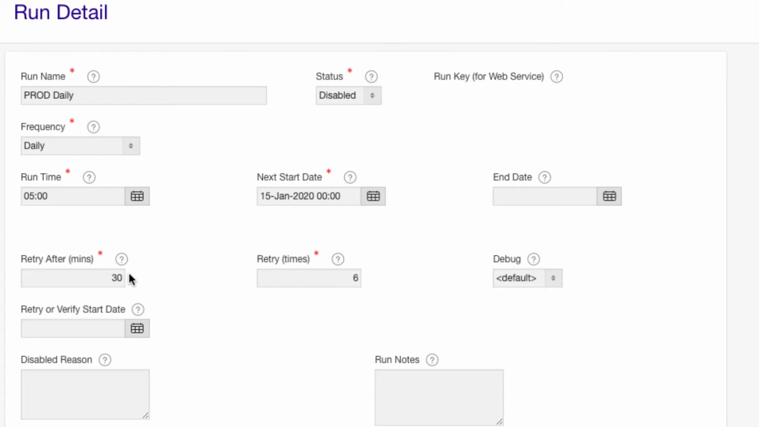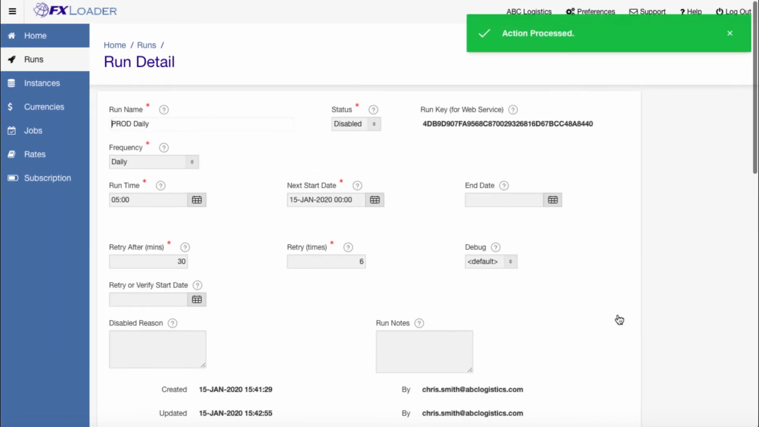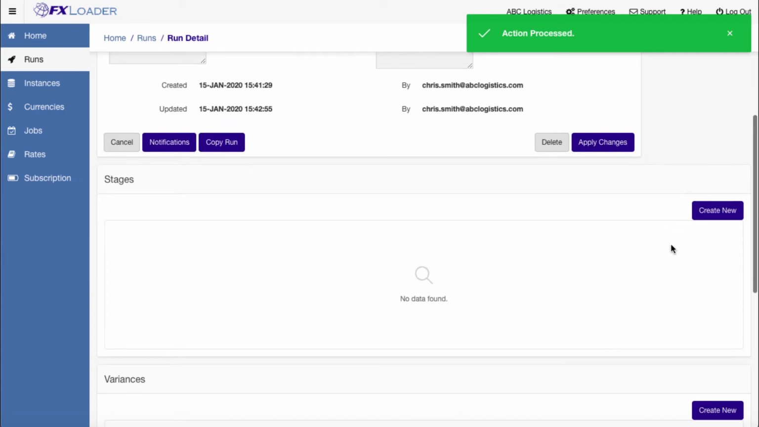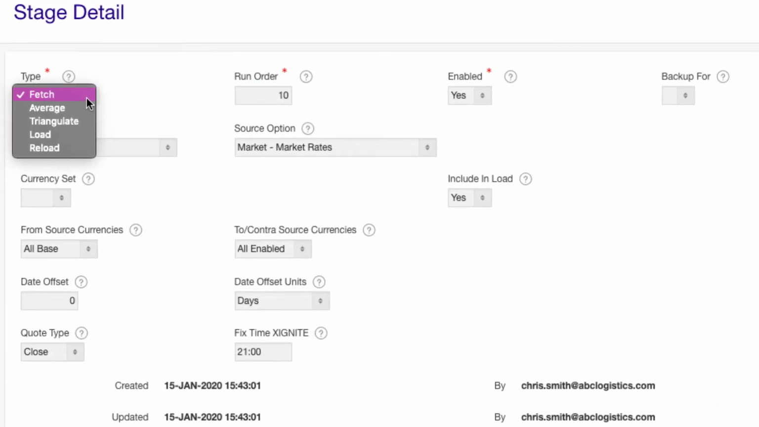Automatic retry options control the interval and number of times to retry in the event of a problem. This is useful if there is a problem contacting the source, for example, as they avoid the need for manual intervention. Next, we define the stages of the run. First, we create a fetch stage to pull the rates from one of the sources.